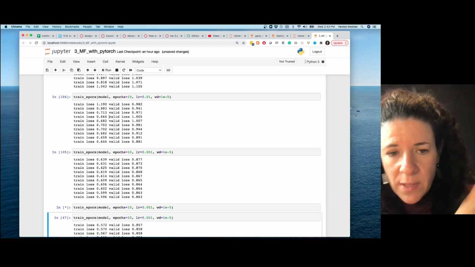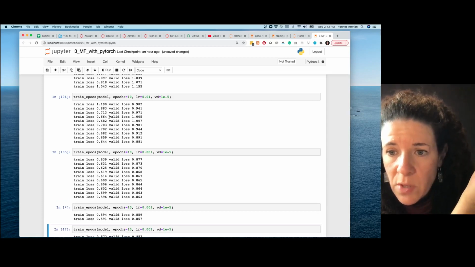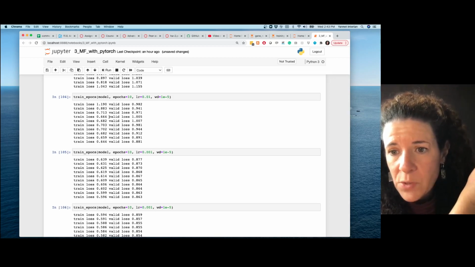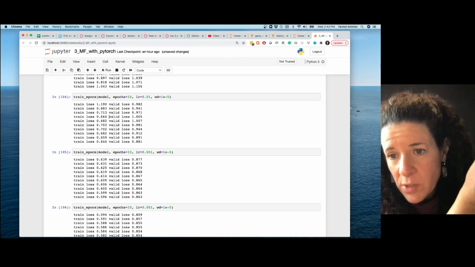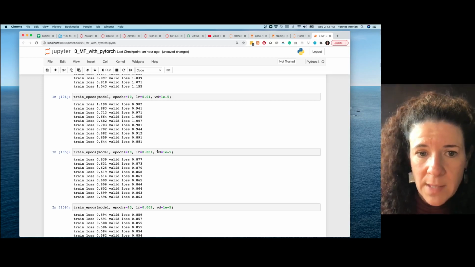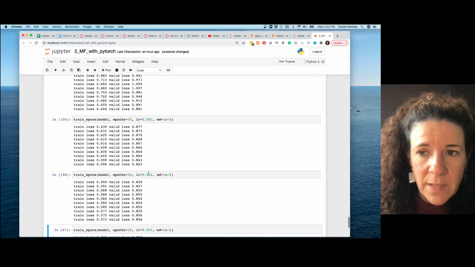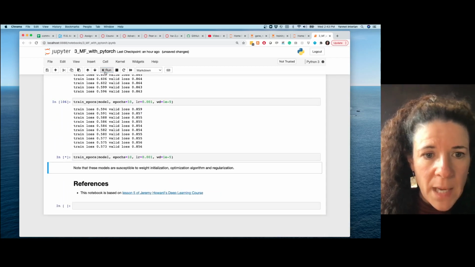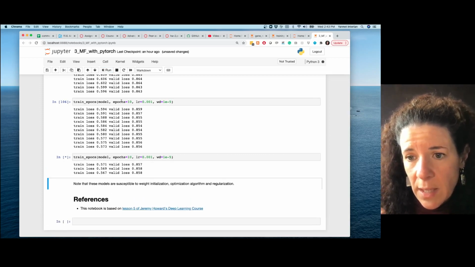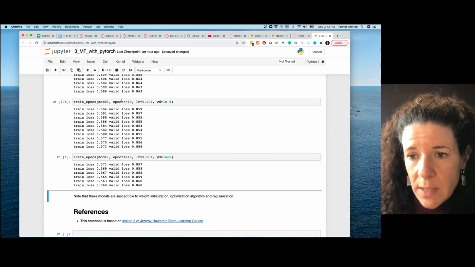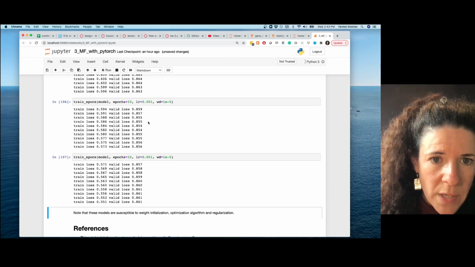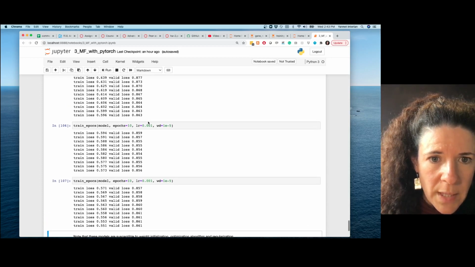Also notice that every time you retrain a model, you're training a different version of this model, because the model is initialized randomly. So the initialization matters a little bit. So you're not going to have exactly the same answer every time you run a model, except if we fix the seed for the model.